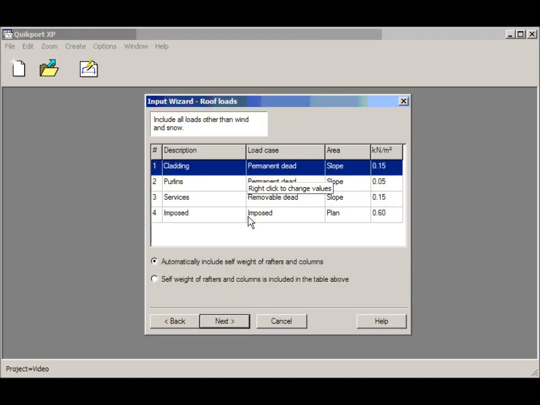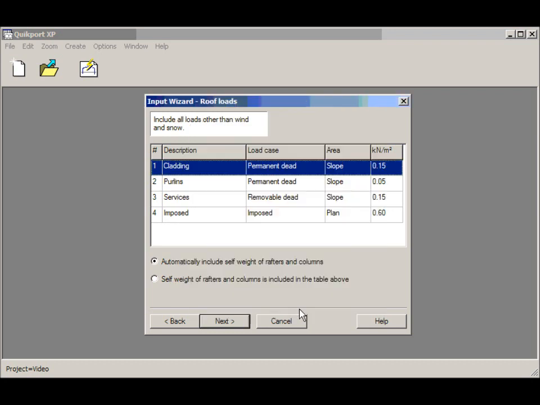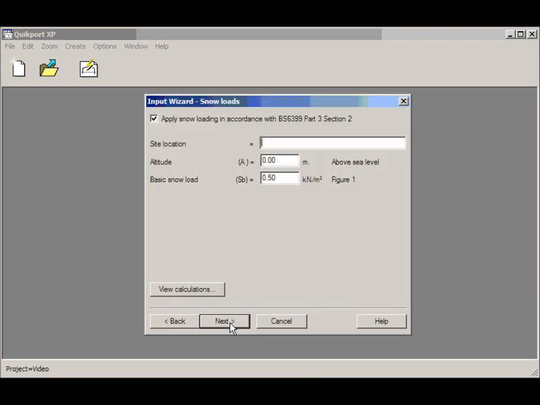These are the roof loads which will be applied to our building. This is a default set which applies to many portal frames. We can however change them by right clicking and selecting change on the menu and altering the values here. I'm going to use the default, so I click cancel, and I'm going to leave it selected that the program should automatically include the self weight of rafters and columns. I'm going to click next, and now we'll look at the snow loads.